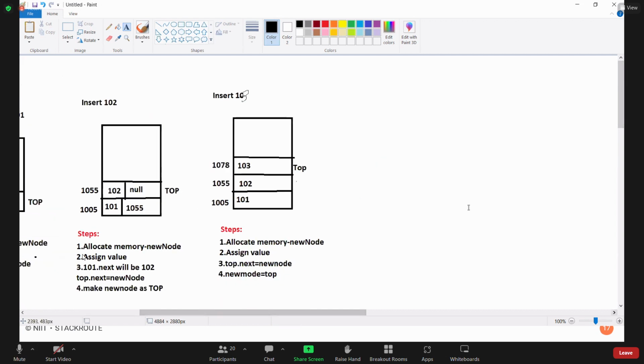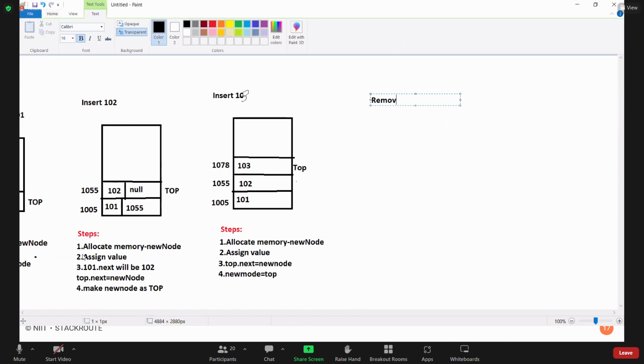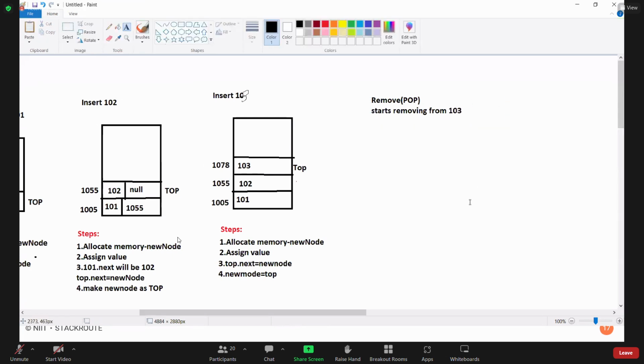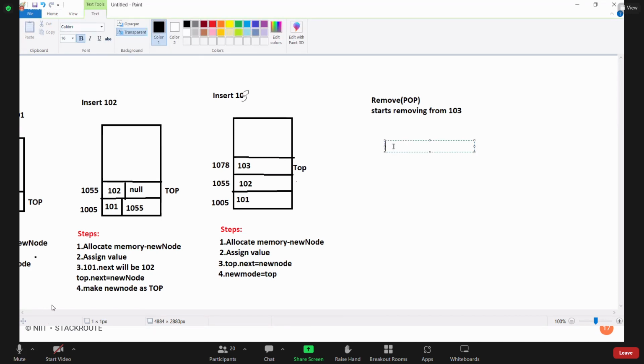Yes, ma'am. Okay, now tell me, I want to remove. Can I remove 101 first, or 102 first? No. Always when you remove, it starts removing from 103. So what I need to do to delete, to release my 103 from the stack linked list, it's very simple. As of now, 103 is my top node.